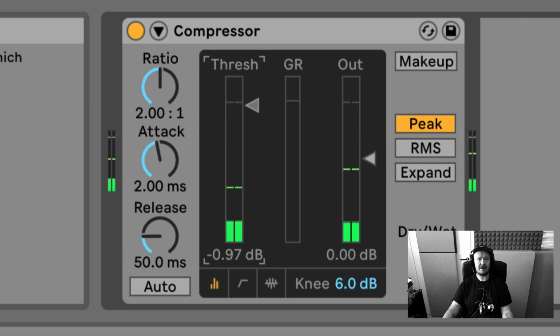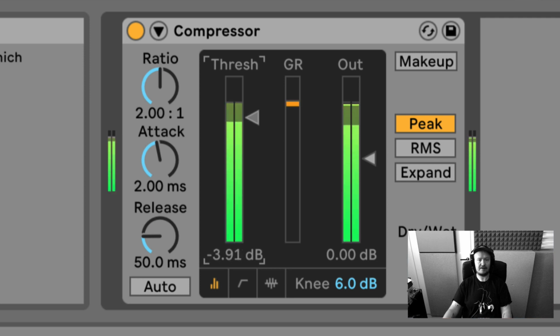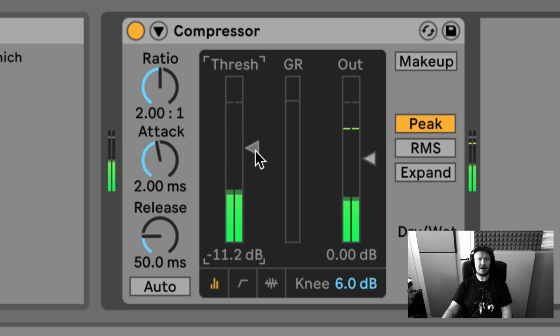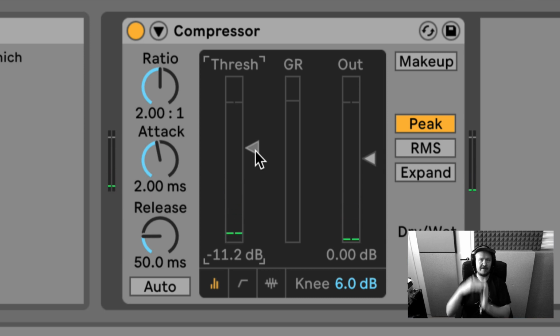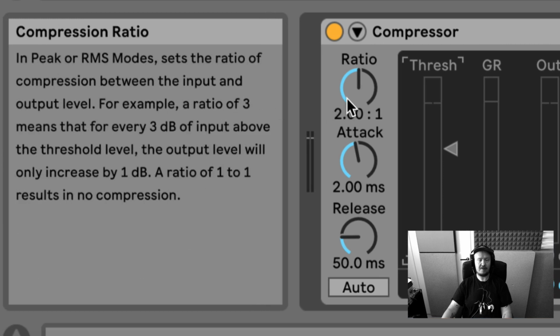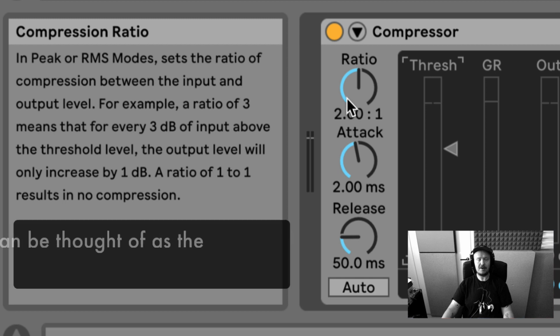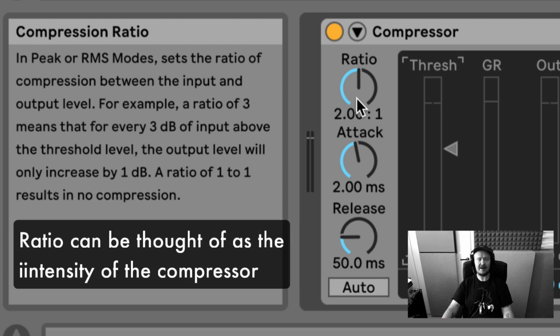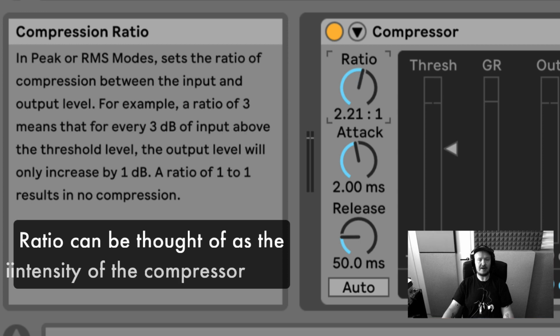You should hear that it's now less loud. So now we are evening out the dynamic variation in the signal. So these parameters here, by the way, this is this info on the bottom left corner. This is always useful. So ratio is basically like intensity. That's the easiest way to explain it.